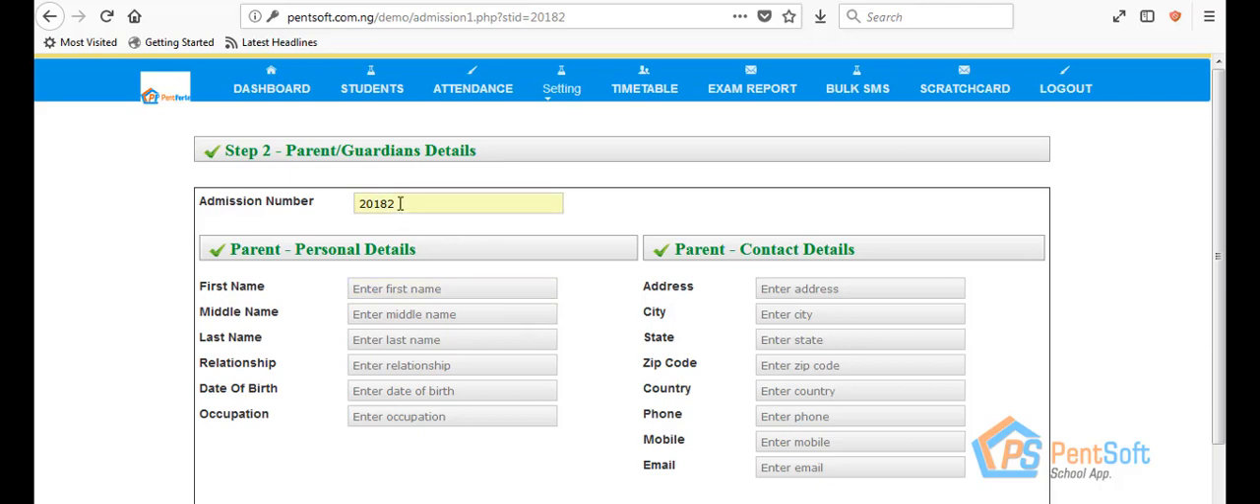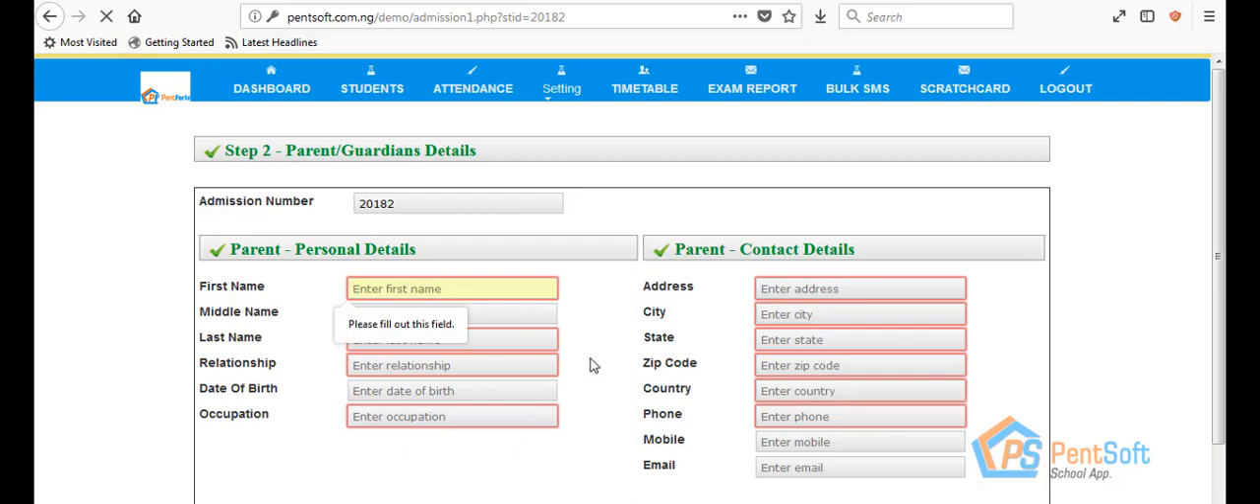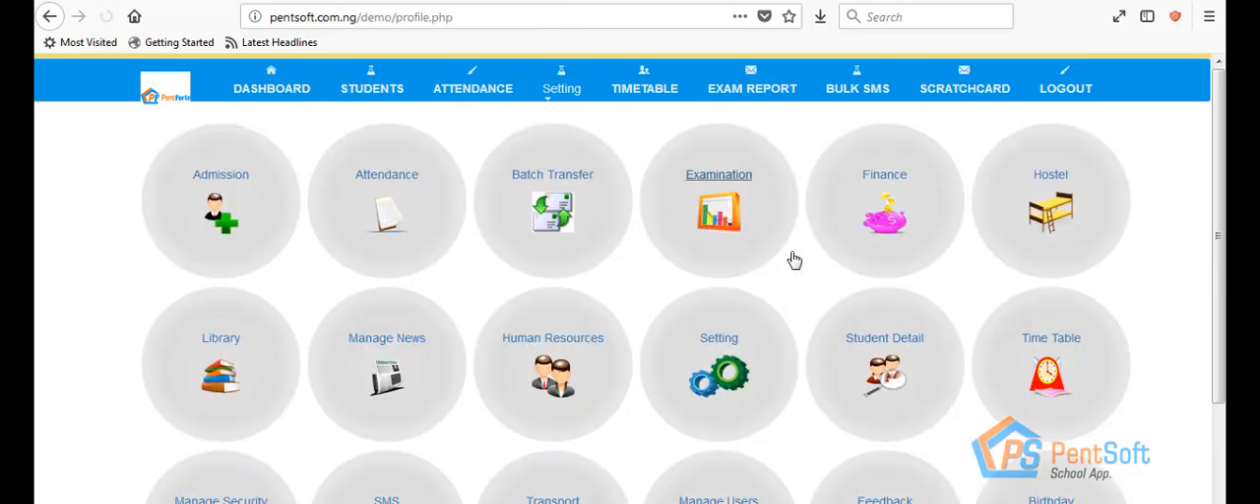But let us remember this very well. This admission number, 2018, and the password was 123456, because after this point we will need to log into the student portal. So let me skip this part for the purpose of speed. I would like to just log out from this section and log in with that information, 2018, then password 123456.